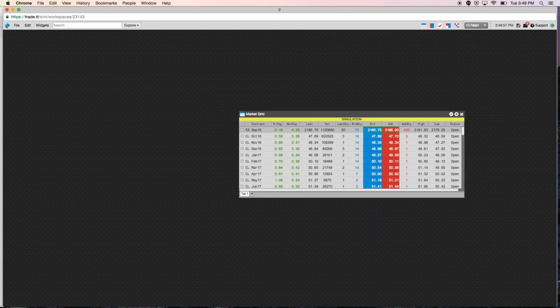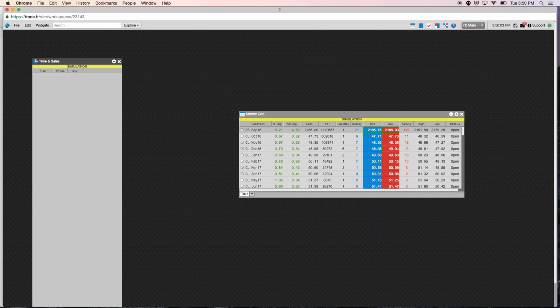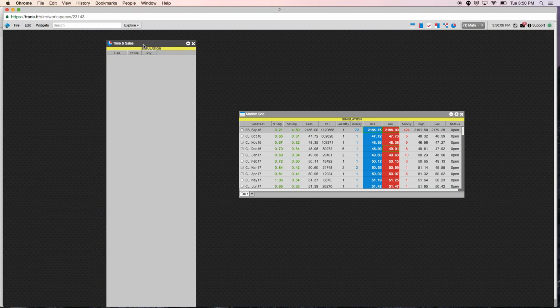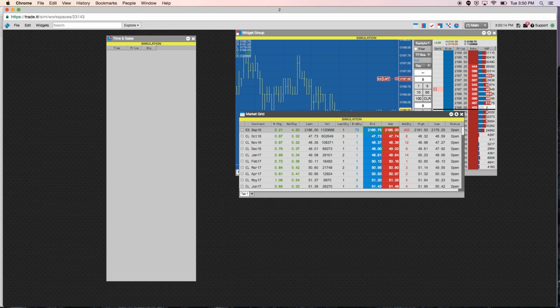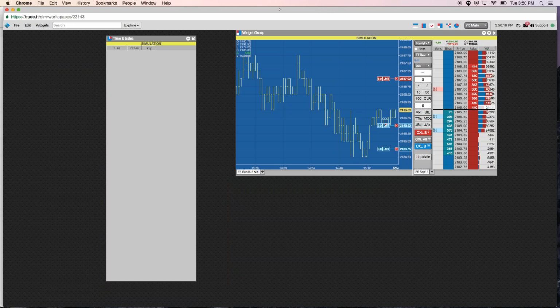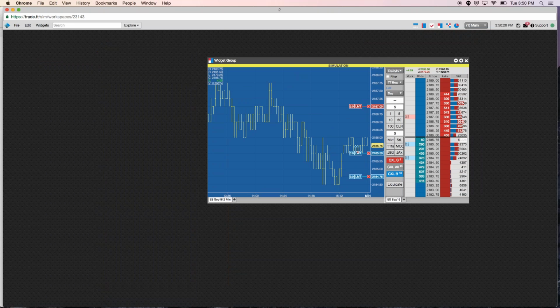Let me go into another widget for you. While I'm going through here, time and sales. I showed time and sales a little bit before, but let me show it to you real quick. Actually, what I want to show you too is with this grouped widget, I can save this group widget or custom widget, so I can call it up again whenever I want. So this is a group widget right now. I have a chart and an empty trader.